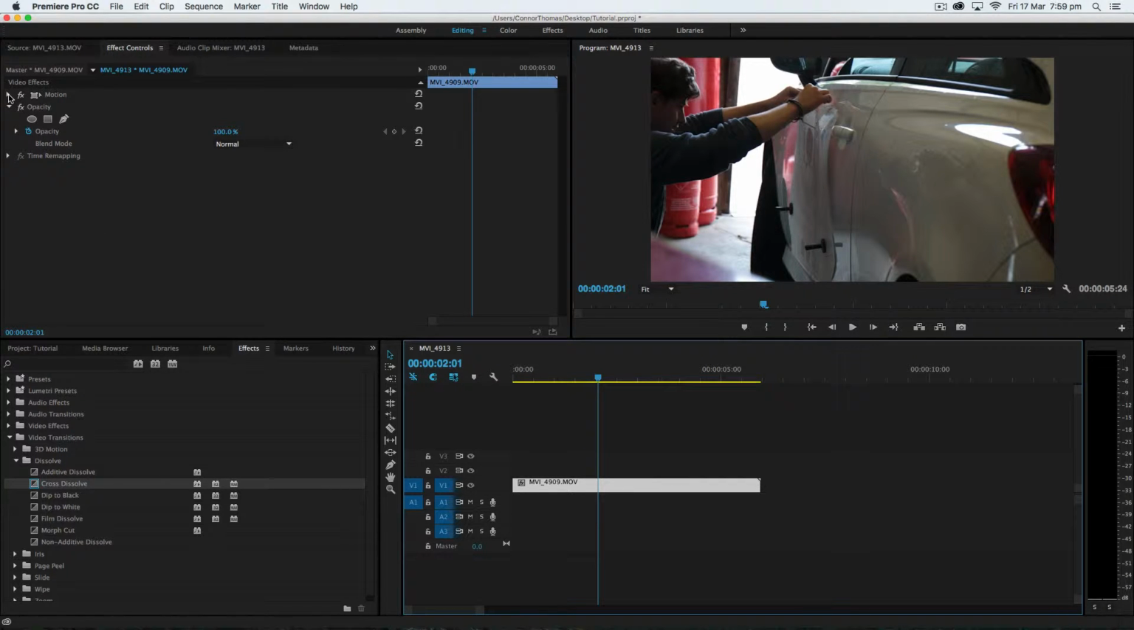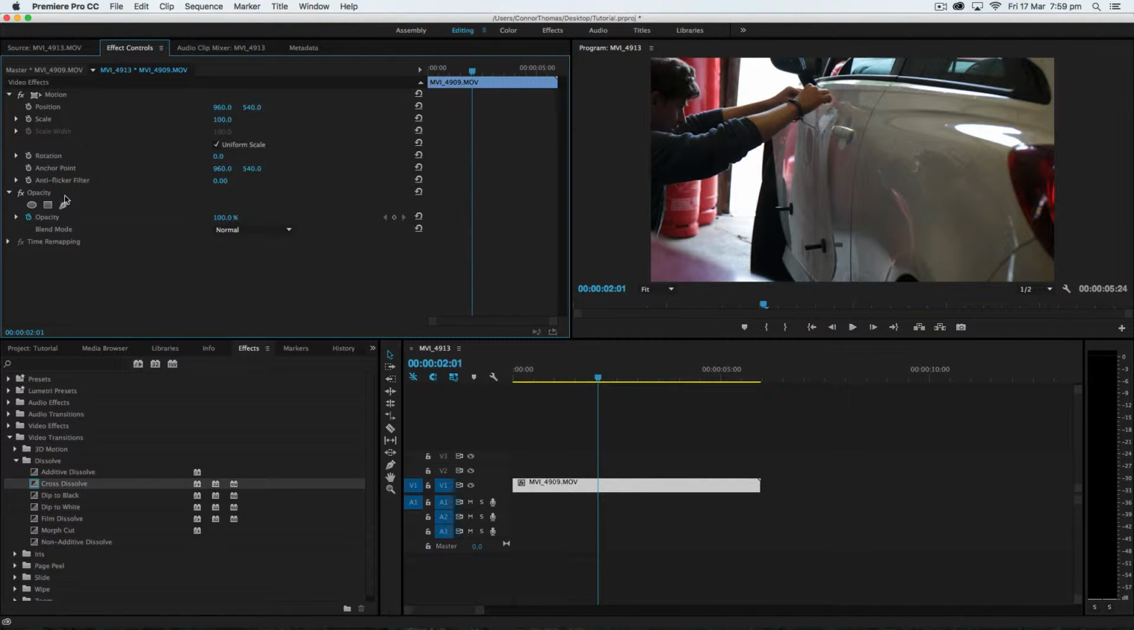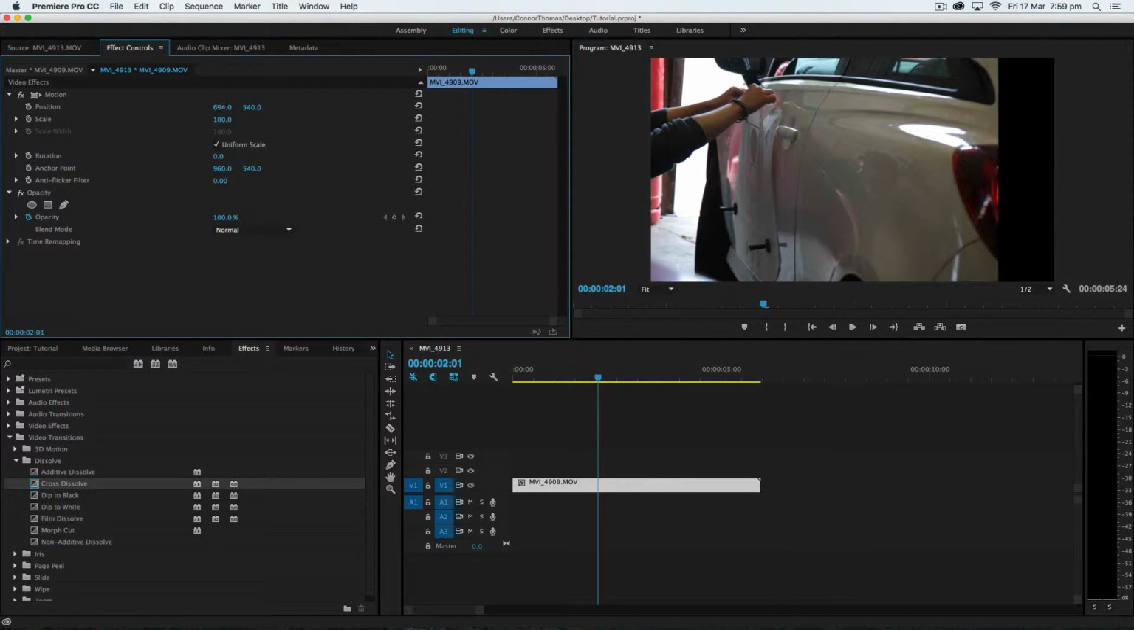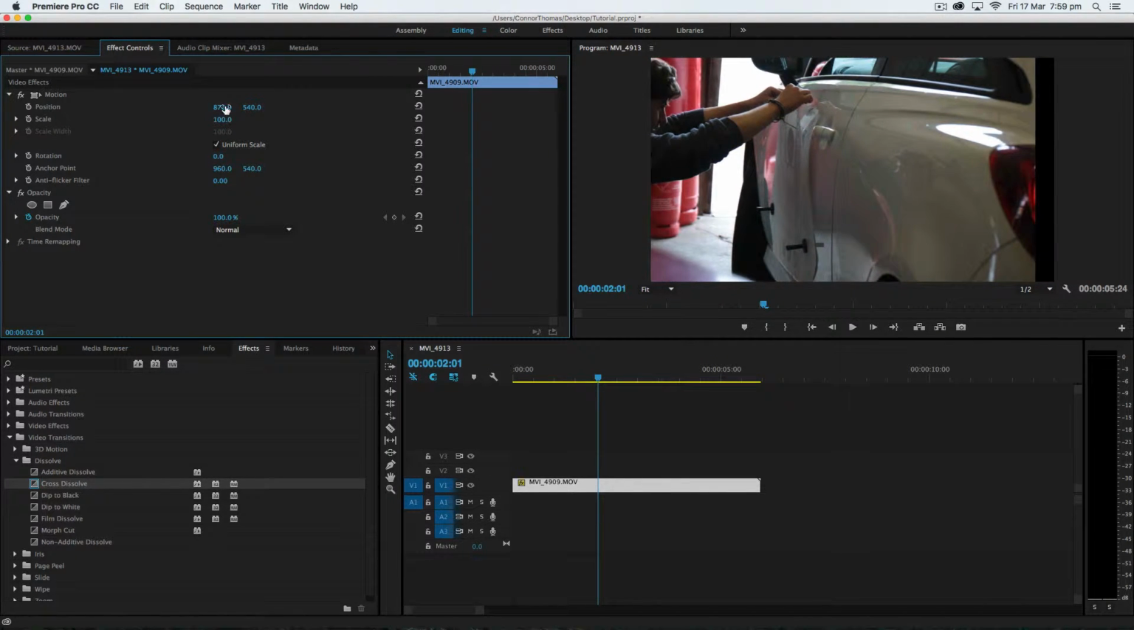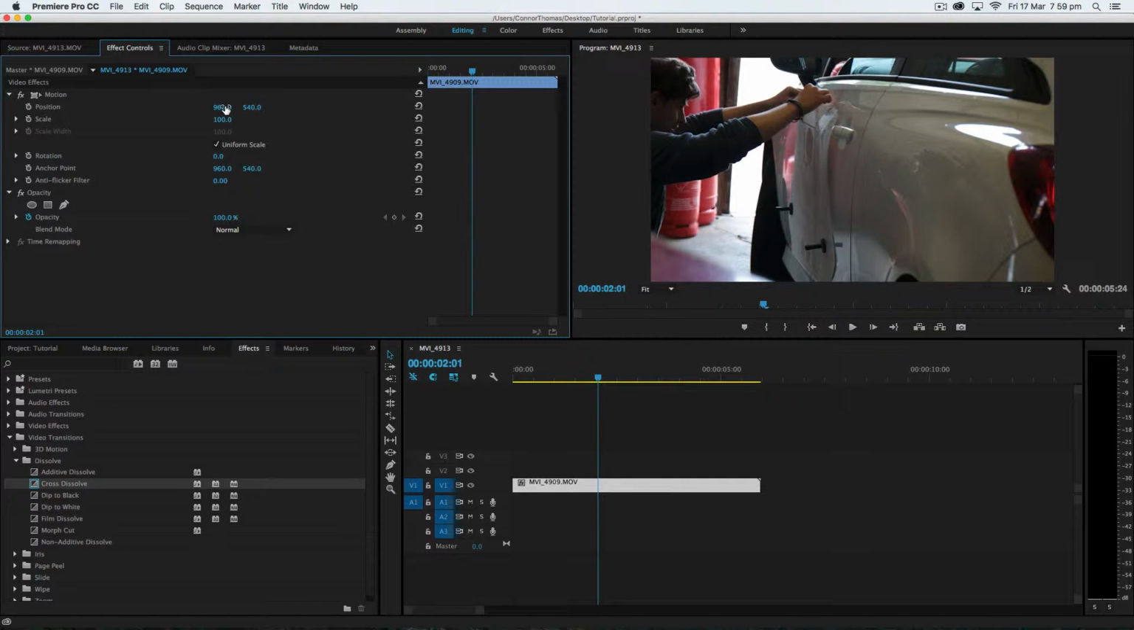If we drop down motion, now in motion we got some parameters here we can play around with. All these, you can see there, the positions, they're all slidable. If you ever need to undo anything, if you want to go back in case you've messed up, the keyboard shortcut is Command Z or Control Z if you're on PC.